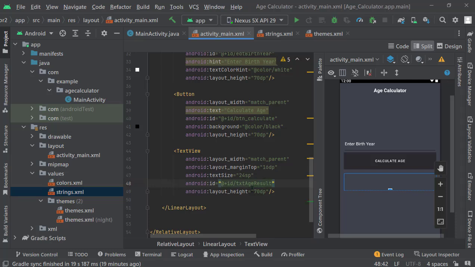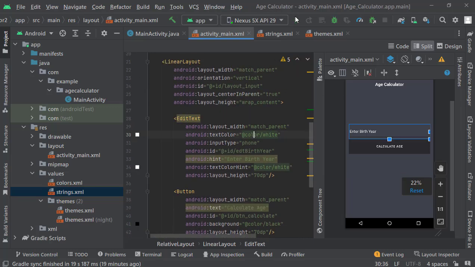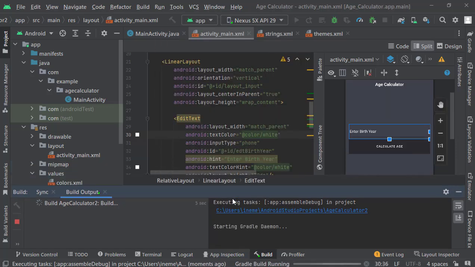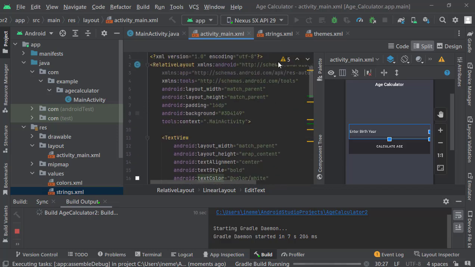So at this point we are done with our UI. We can run this app to see how it is on our emulator before we start the Java side of it.